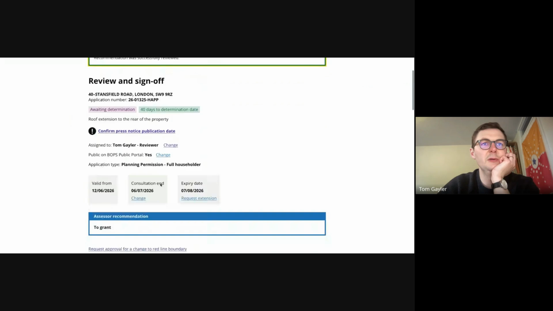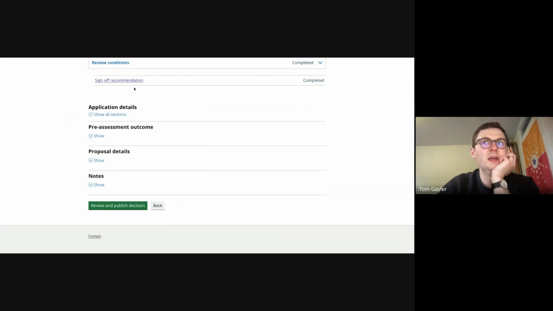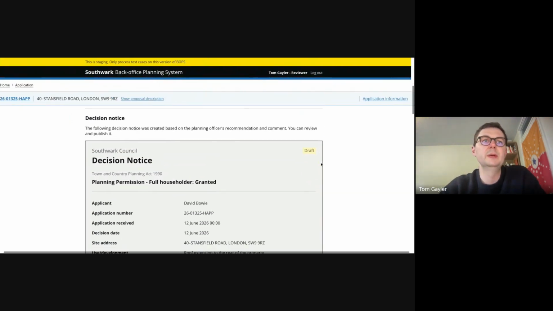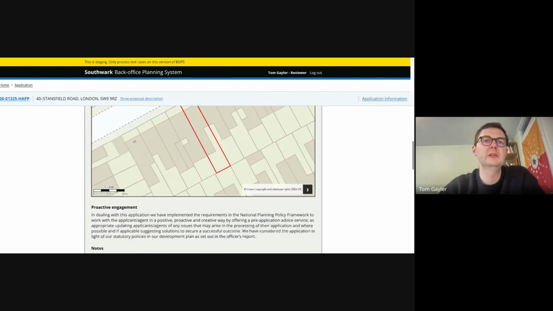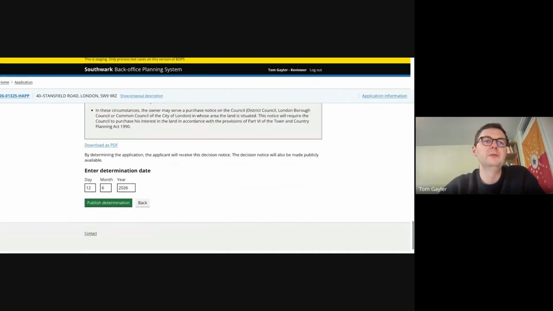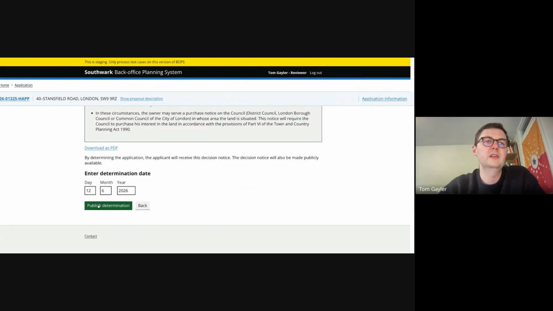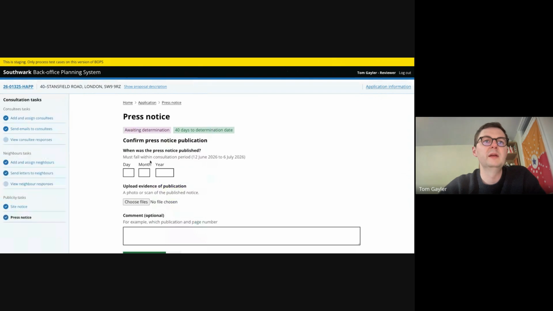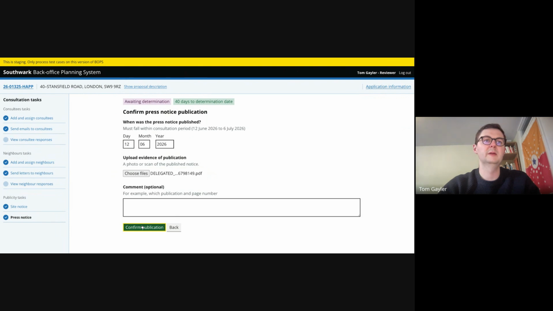So we can say, yes, we're happy to publish this decision in this case. And then we can review and publish that decision. Again, the reviewer gets to check the decision notice, make sure they're happy with everything that's included on there. Once they've read through all of that, they ensure that they've got the determination date there, which will pick up today's date. And because we hadn't yet confirmed the press notice, we're prompted to go and do this. So we can say that this happened today. We'll upload some evidence of that, and we'll confirm the publication.